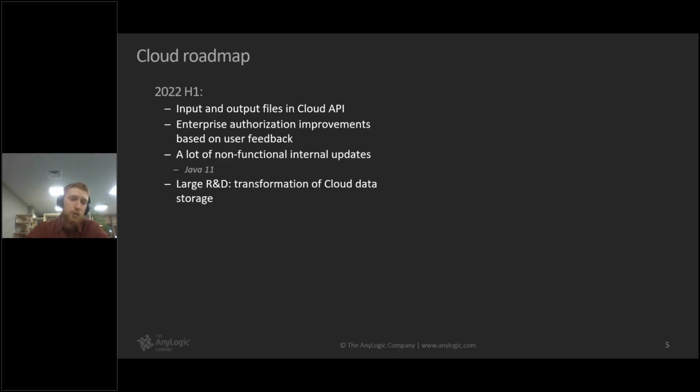There is one important notice for those who care about Java. We want to update Java to version 11. Currently, the cloud works with the latest version of Java 8. And we want to invest our time and money into large R&D about transformation of cloud data storage.